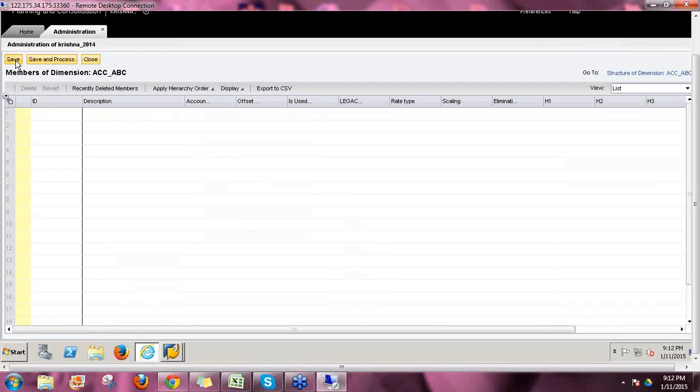Save means it is just saving in the front end. It is not saving in the back end. Save and process means saving presently, and in the back end also it is getting stored. I am just pressing save.